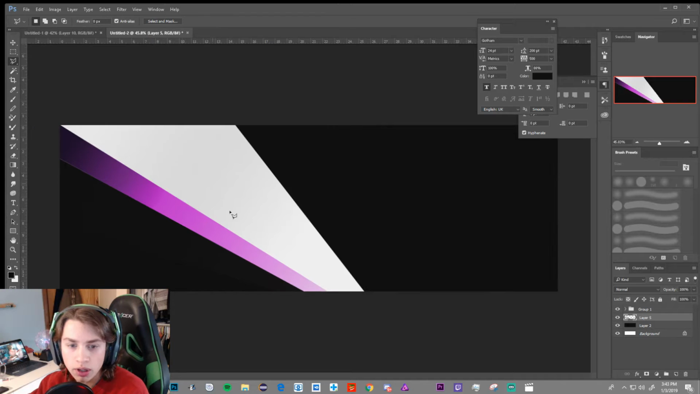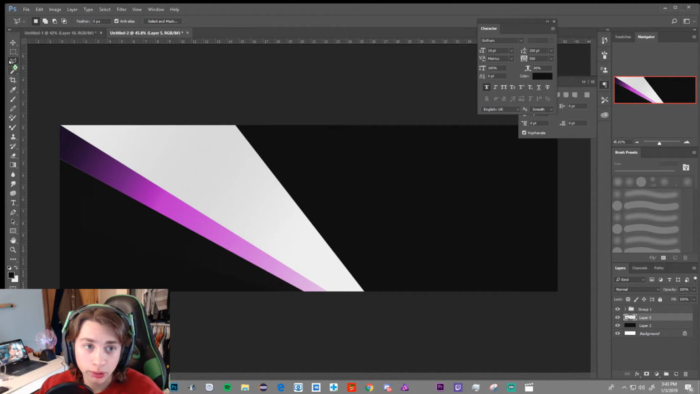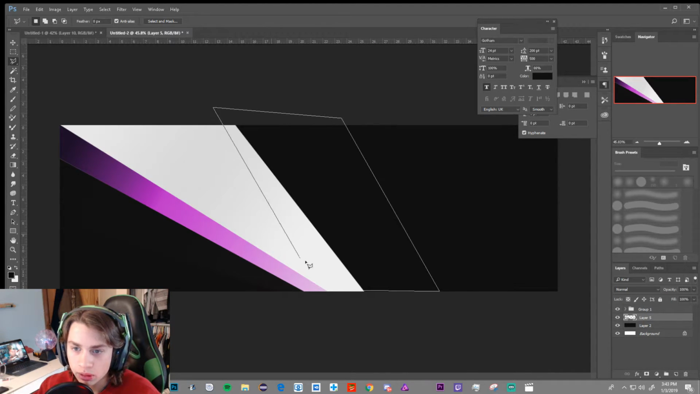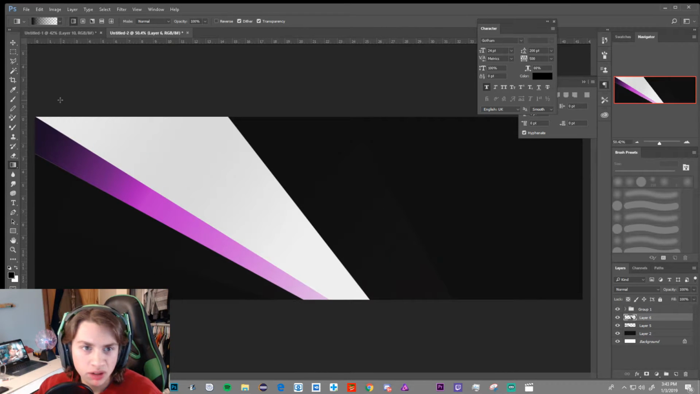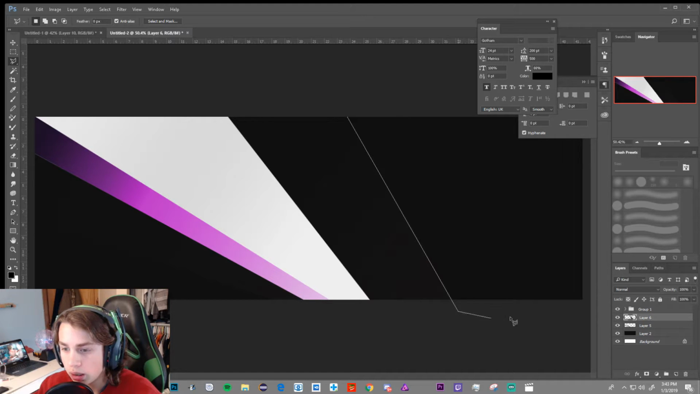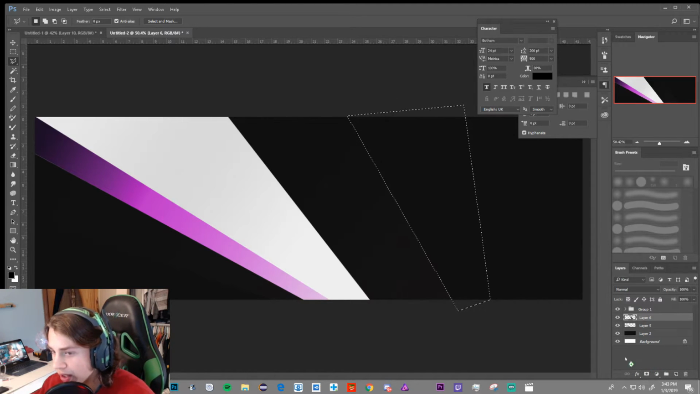That seems pretty good. Next thing we're going to do is grab our polygon tool again, and we're going to drag it over here a little bit and make this shape, just like so. Grab our gradient tool, make a new layer, and just do the normal dragging. Control D. Perfect. And we're going to make this again over here, just like so. Just making triangles basically.